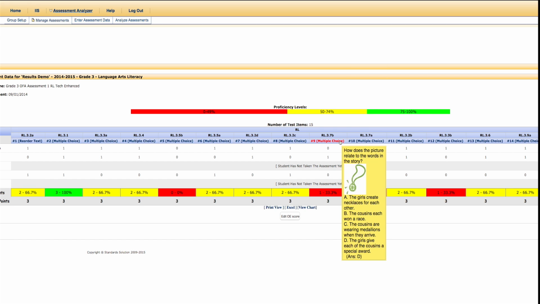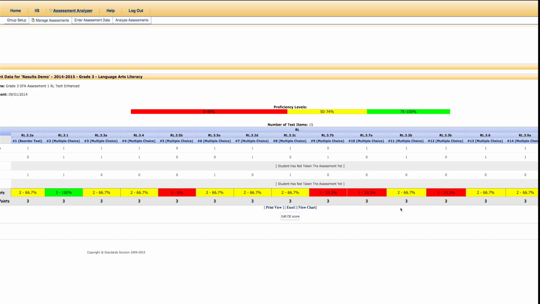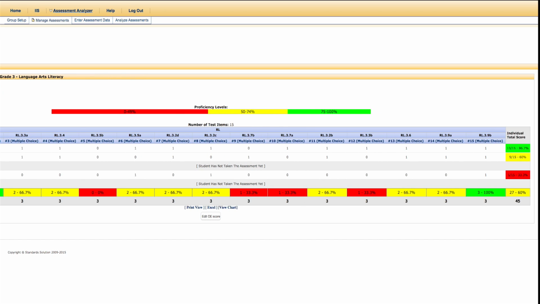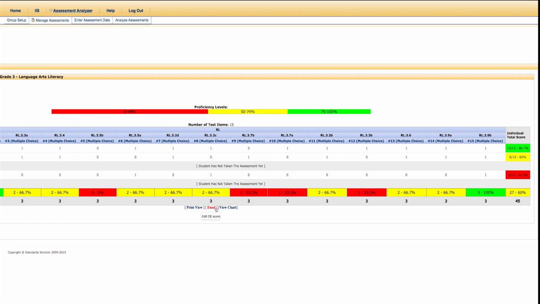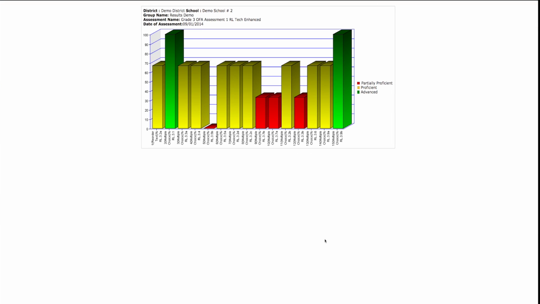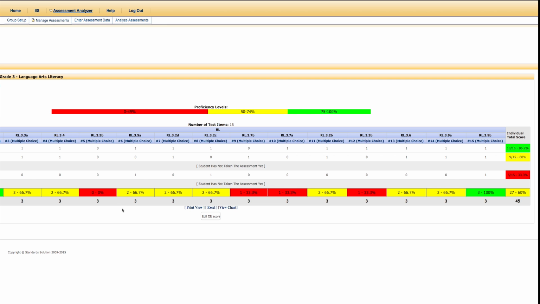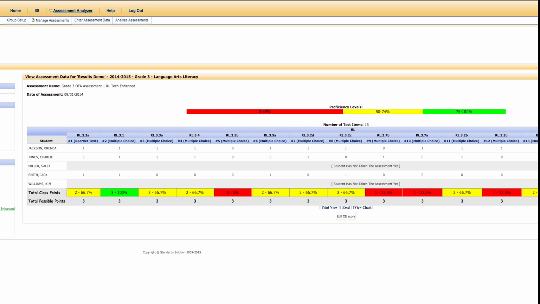You can mouse over and look at the question to maybe see what could be causing the red flag. And you can also see the results by the individual, so you can see the students that are red flags. We have a print view, which opens this up without the standard solution navigation menus around it. You can download it into an Excel, and we also have a chart, so you can view the chart of the data. That is the results by the assessment.